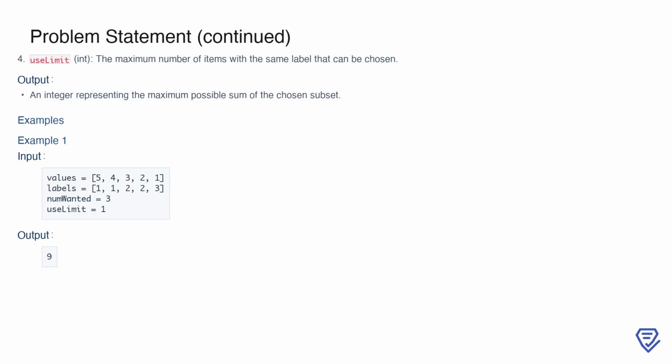Now, let's look at the input and output format. The input consists of the two arrays, values and labels, which are of equal length. Each element in values represents the value of a specific item, while the corresponding element in labels represents its label. Additionally, two integers are given: numWanted, which limits the total number of items that can be chosen, and useLimit, which restricts how many items with the same label can be included in our subset. The output is simply an integer that represents the maximum sum of values we can achieve while adhering to these constraints. Let's explore some examples to understand this further.